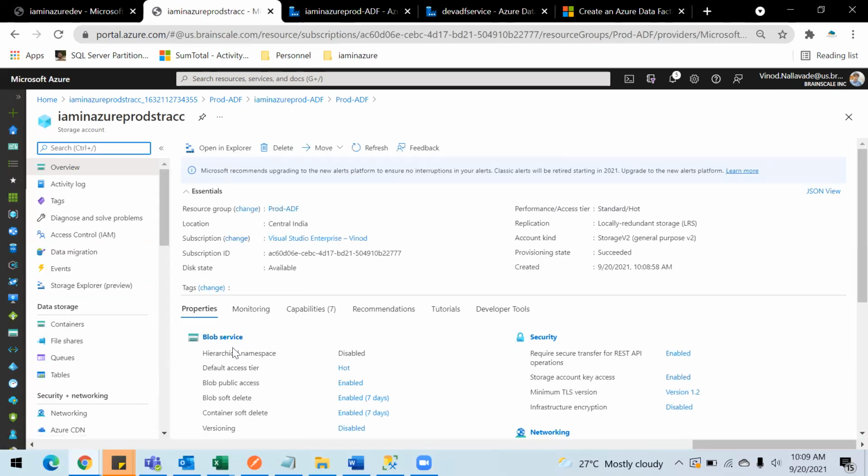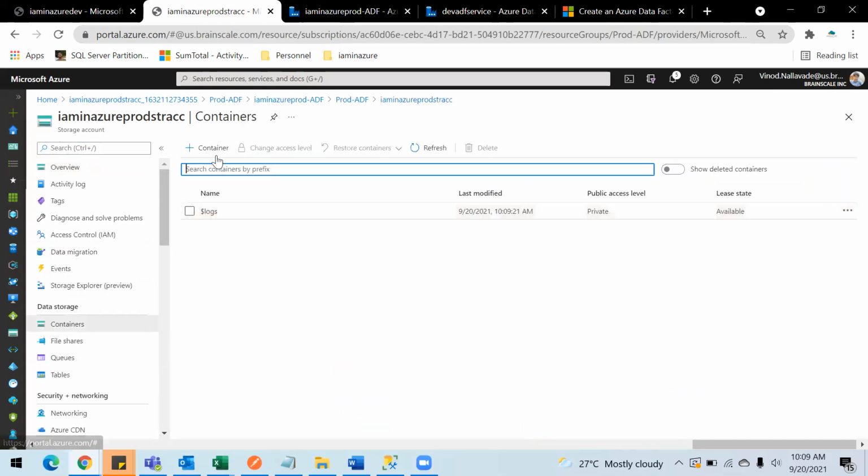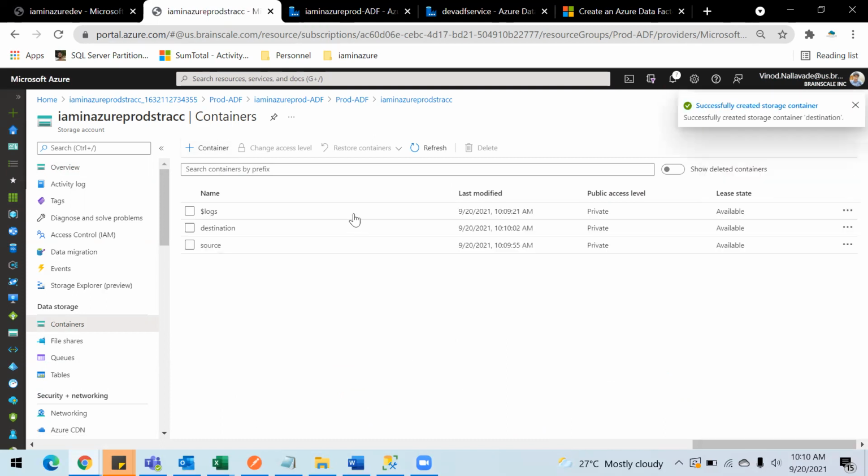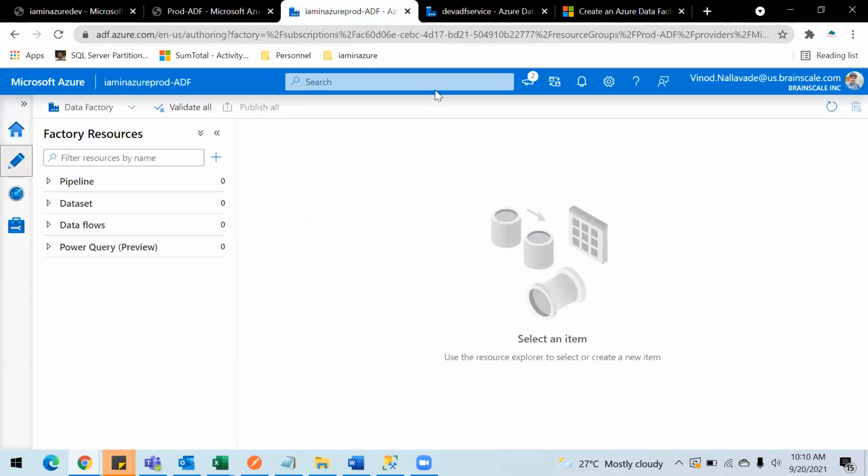So let's create the containers. So the container name, I'm going to put the same, source and destination. So I have the containers as well. So just now we need to export the template and import it in the production. So let's go to that part.